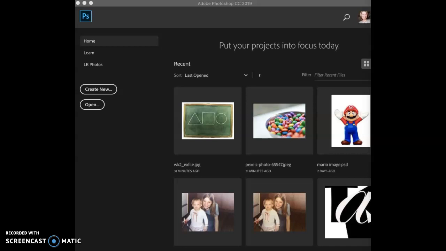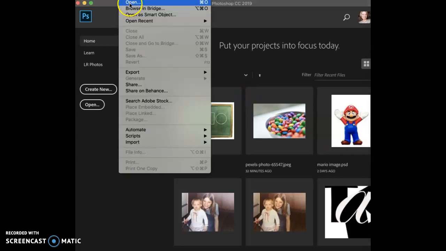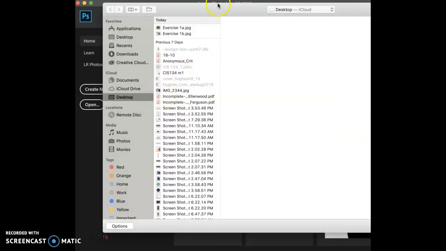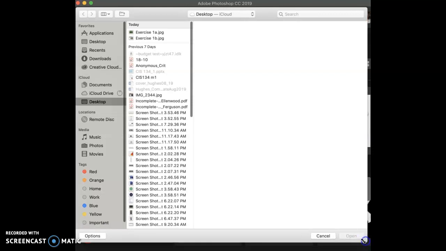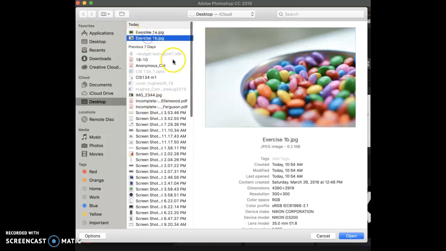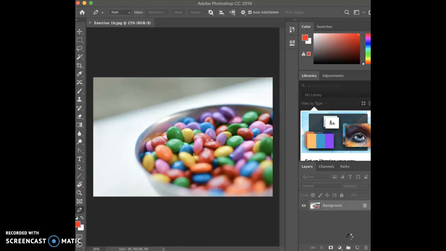And what you're going to want to do is launch Photoshop again, and you're going to do a File, Open. Last time we did a File, New Document. Now we're going to do a File, Open. And then you're going to navigate out to this little image. Looks like there's a bunch of Skittles or some type of chocolate covered or colored M&Ms of some sort. Go ahead and say open. Exercise 1B is the file name.